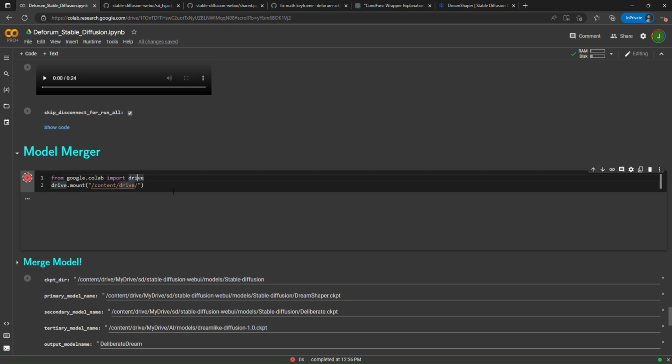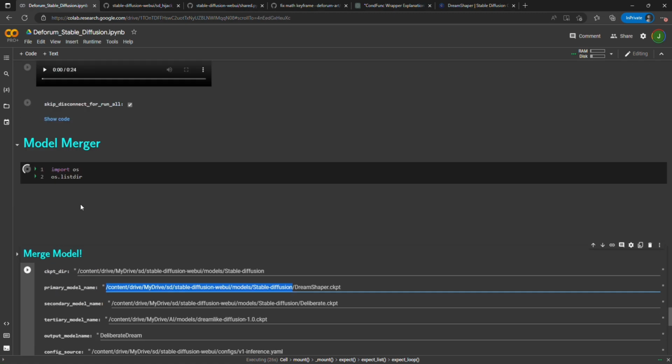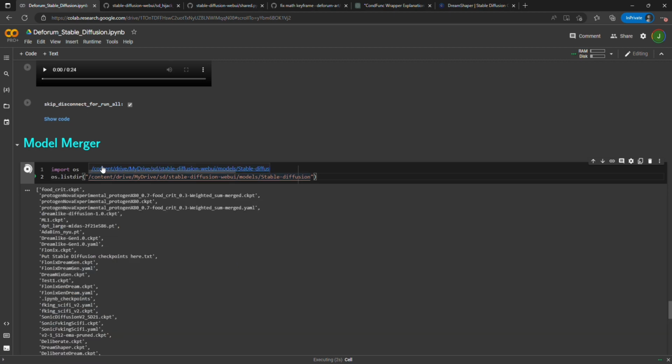The only dependency you need to run the model merger is, you don't even need to run the environment setup tab. You can run it straight from mounting your Google Drive. All you need to do is plug in the values. So you need your checkpoint directory, like the directory with all your checkpoints or where you want it to be saved. You need the full path to your primary model, the secondary model, the third model. You need your output name. You can use the name only.